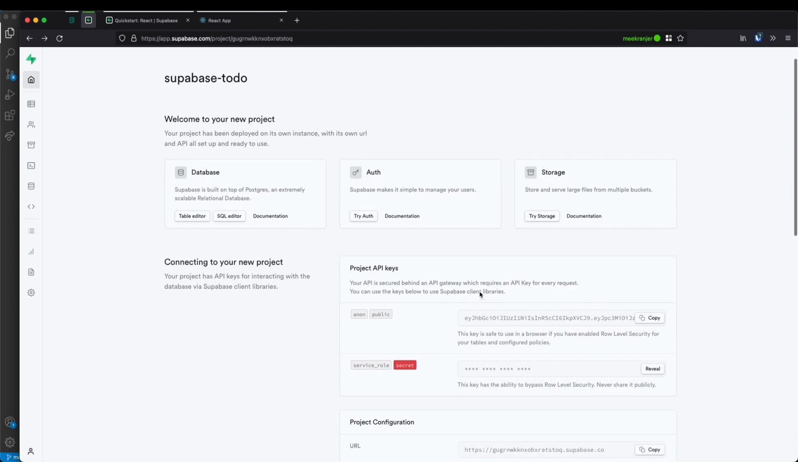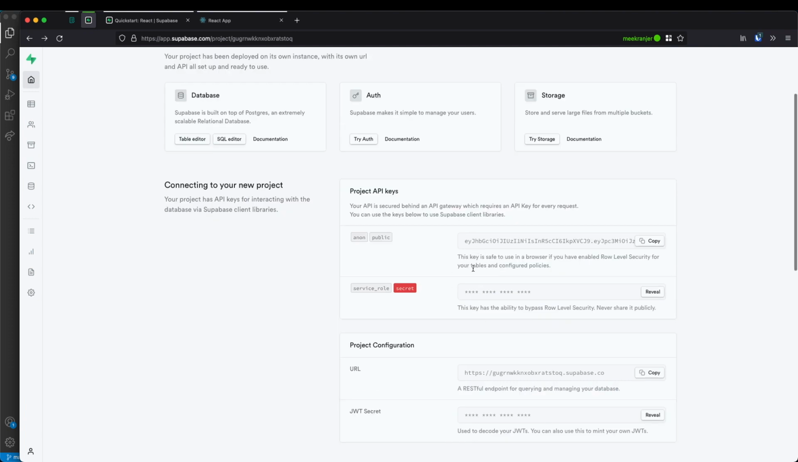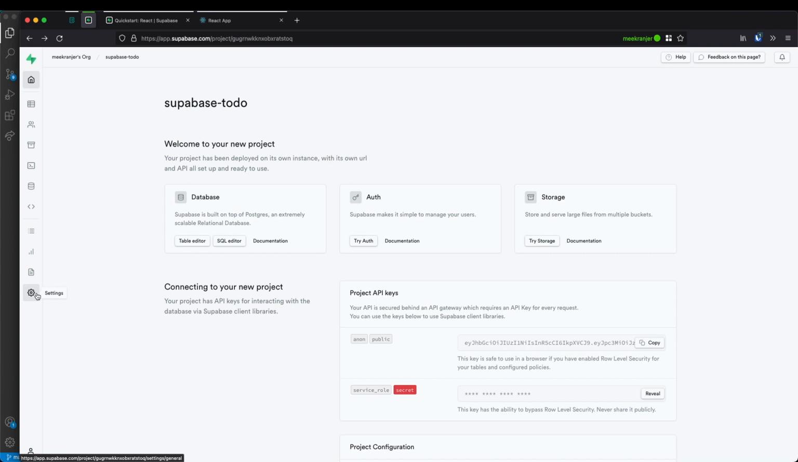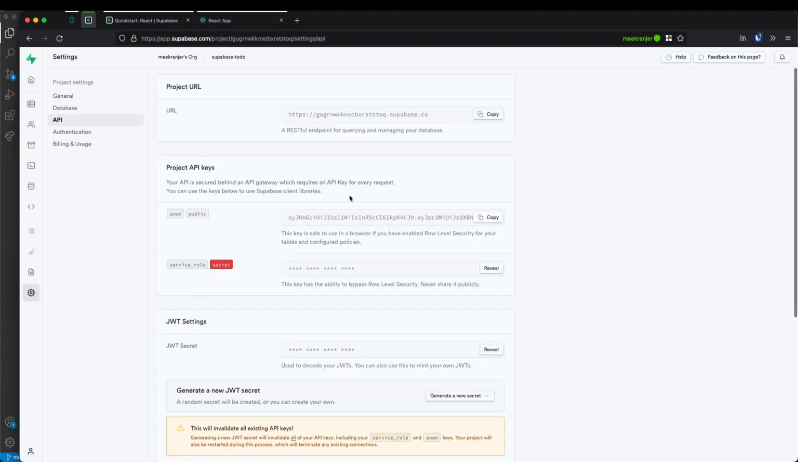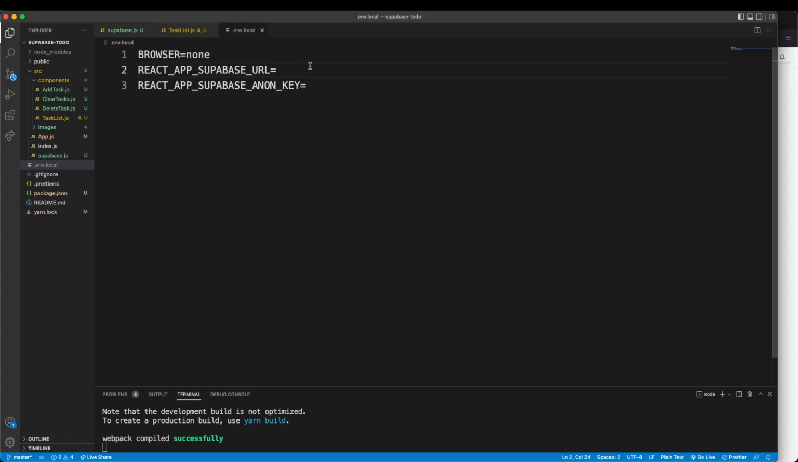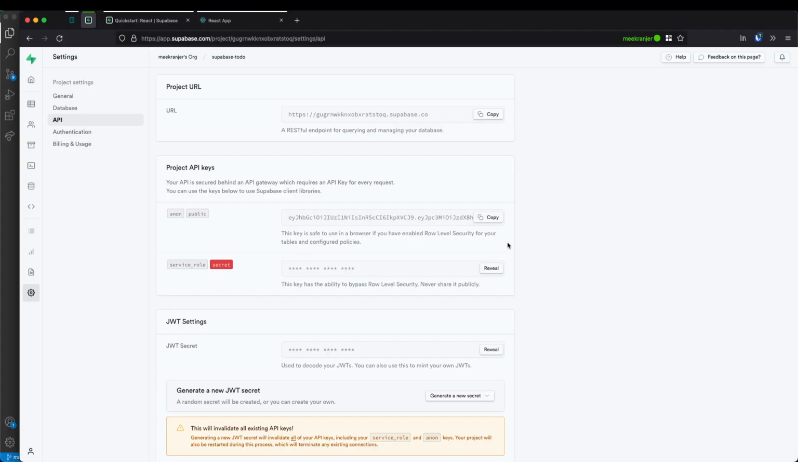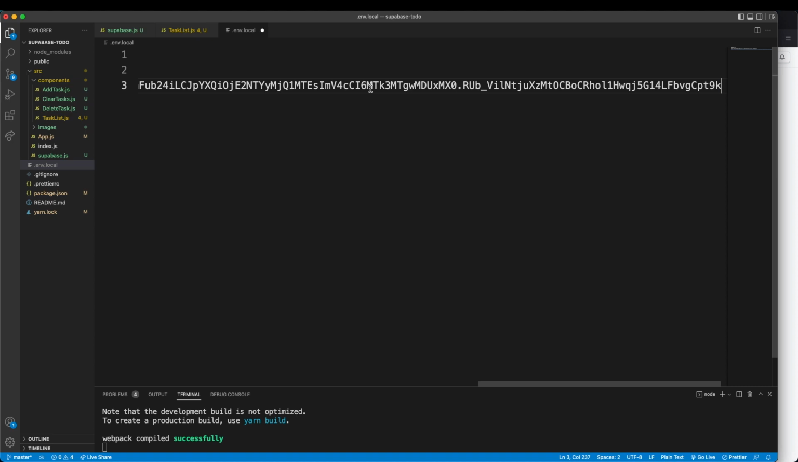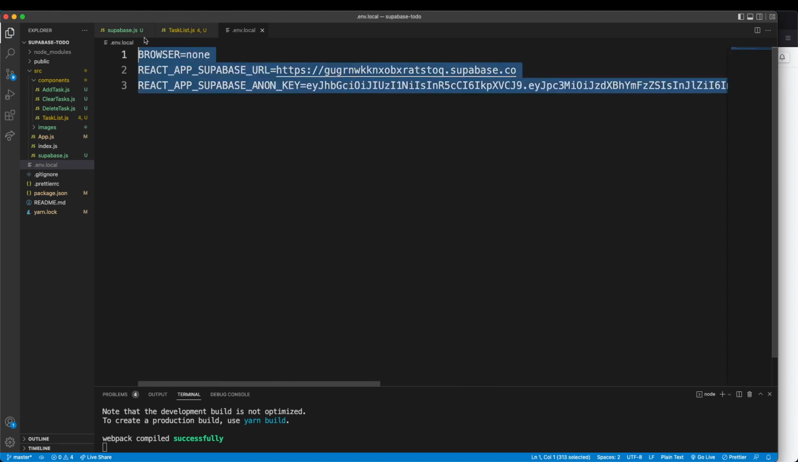Of course, we could copy the info here from this main page in the dashboard, or we could also go to the settings section here, go to the API and get our URL. Let's put that here in our environment variables file, as well as our anon key. So we get that, and let's copy it here. With that done, we have now successfully connected our Supabase backend to our front end in React.